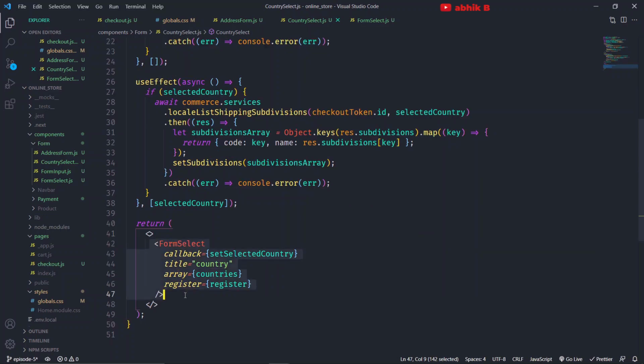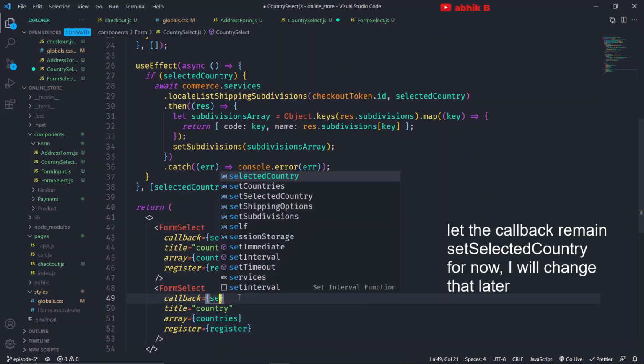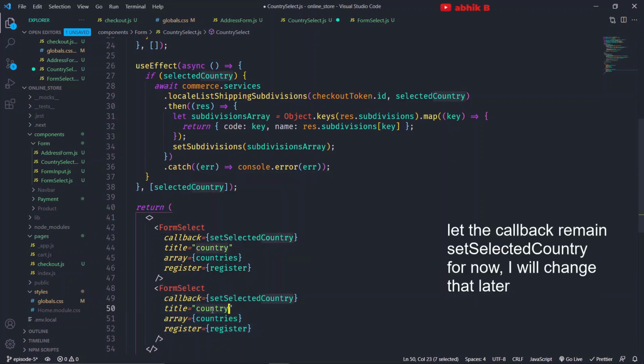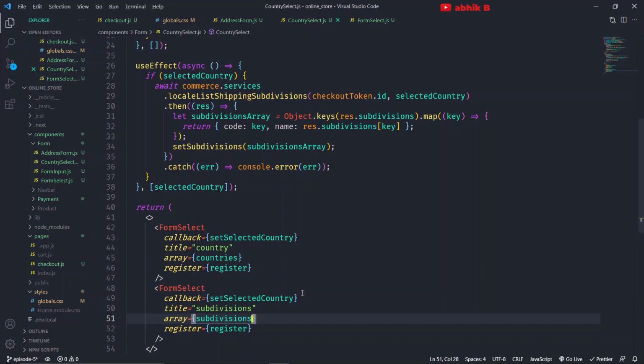I will create another form select component, right? And this form select component will have the callback, the callback remains same. I will see that later. So here I will pass the subdivisions. Just let me show you that it is completely getting rendered, right?